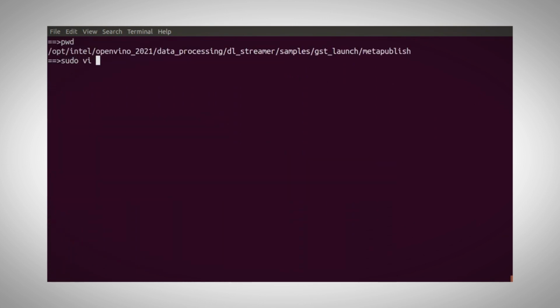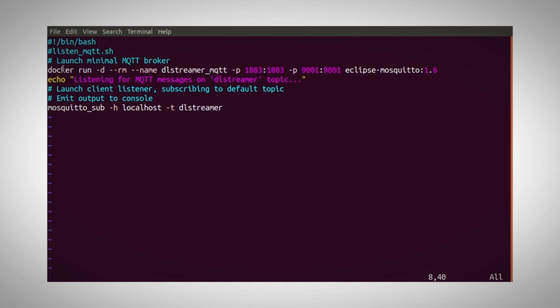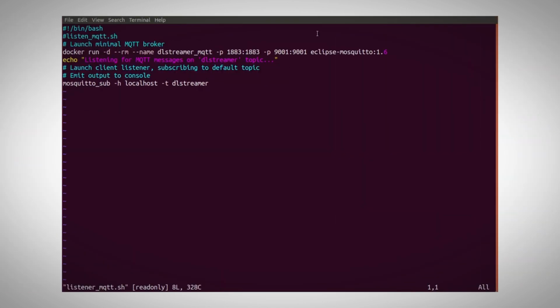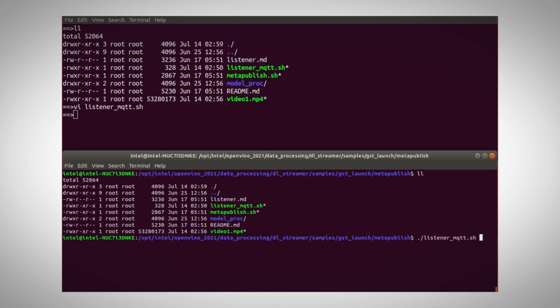And now I'm building a new script that will run the broker. The broker in this demo is only listening and printing the messages, so we can call it listener. You can see here the Docker command, and the container will run only mosquitto_sub, basically printing the messages it got. And it will listen to all the messages for the topic DL Streamer. So the listener is running an MQTT broker using Mosquitto, listening to the topic DL Streamer. I'm running the listener in this window, and it's running, waiting for messages to appear.